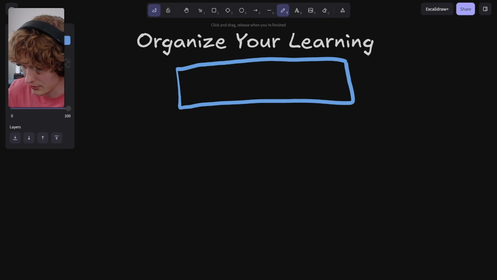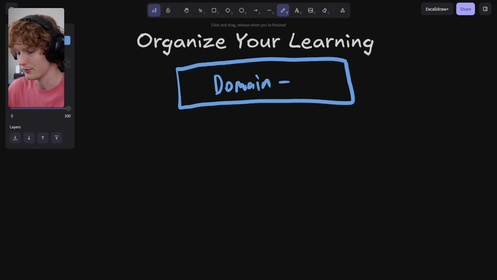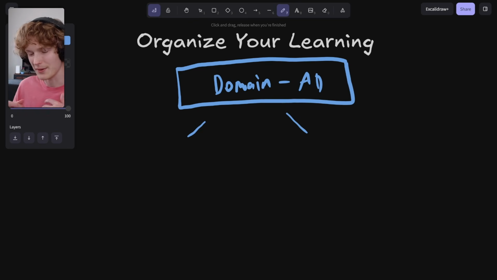Up here we have our domain. So this is pretty much the thing that you're learning. So for PNPT or PJPT, it's mostly going to be Active Directory. And then below that, you kind of have modules or subdomains. And we'll draw this in brown.